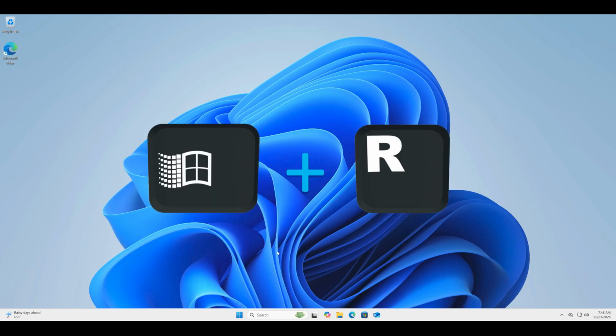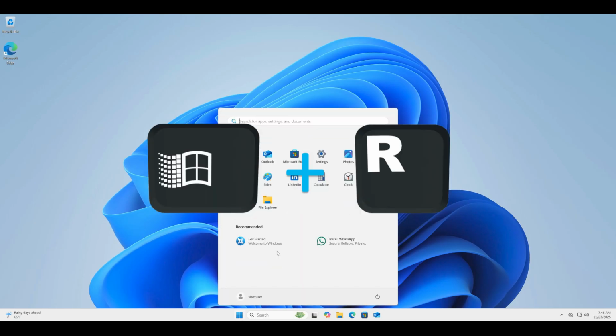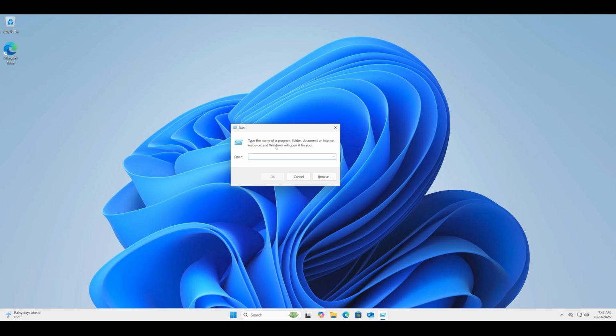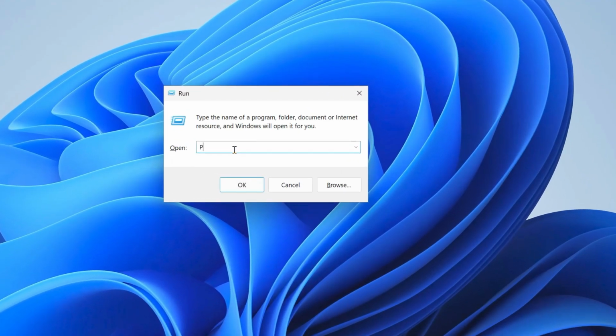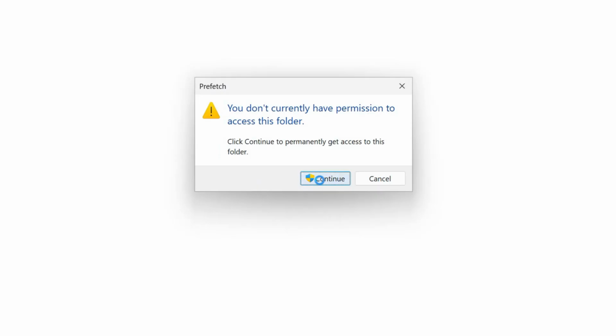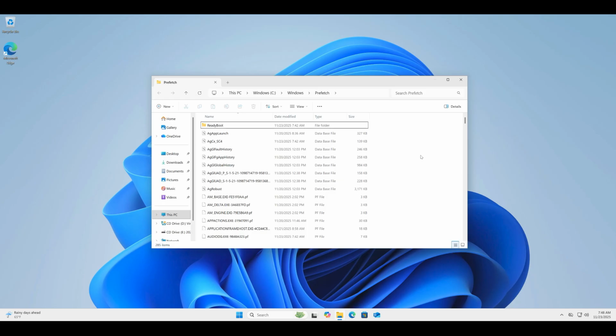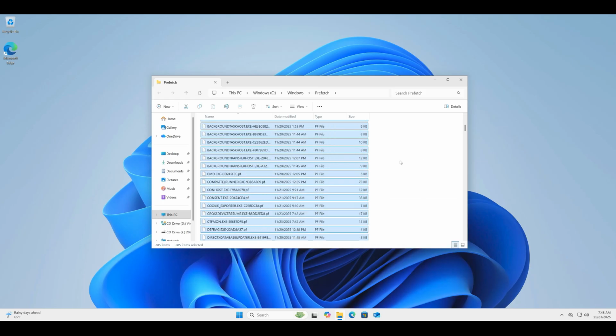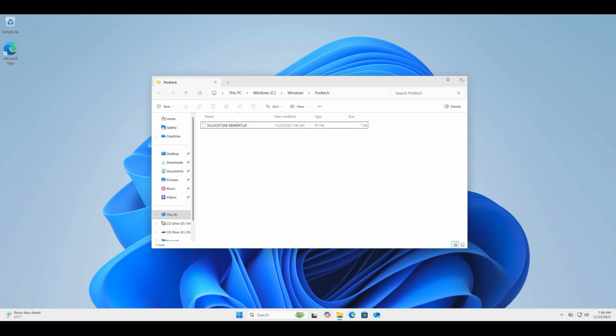Just type Windows plus R key. This will open this window. Type first command prefetch, enter, continue. Just type Ctrl A to select everything and Shift plus delete on your keyboard to delete permanently. Yes, I can close this.